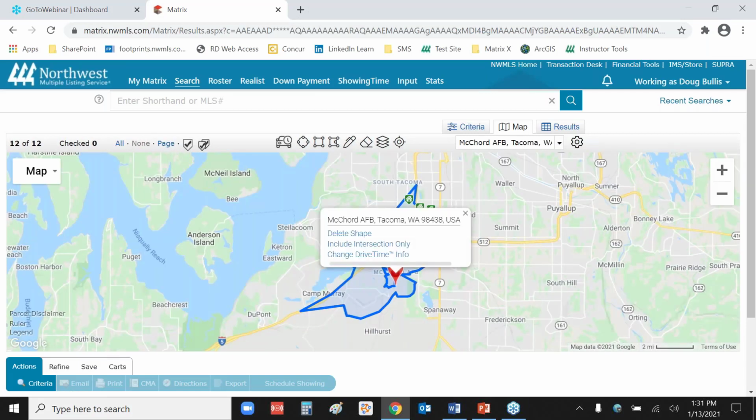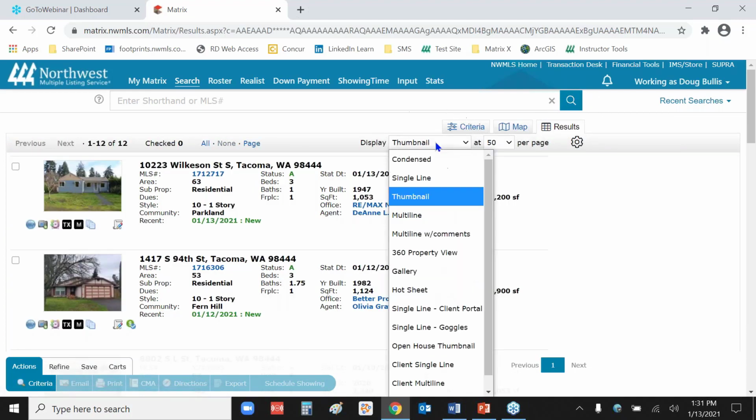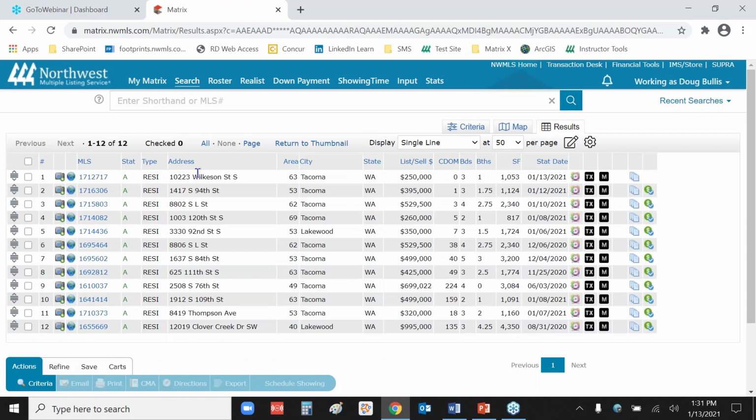So I've got 2 locations here. Now, these properties are, of course, within 20 minutes. If I want to look at driving directions for these particular properties, all I have to do, because I draw a radius around the point of interest, and I have to do that right now, if I go to my results, let me show you something. I go to my results, and I'm going to go to my single line view.